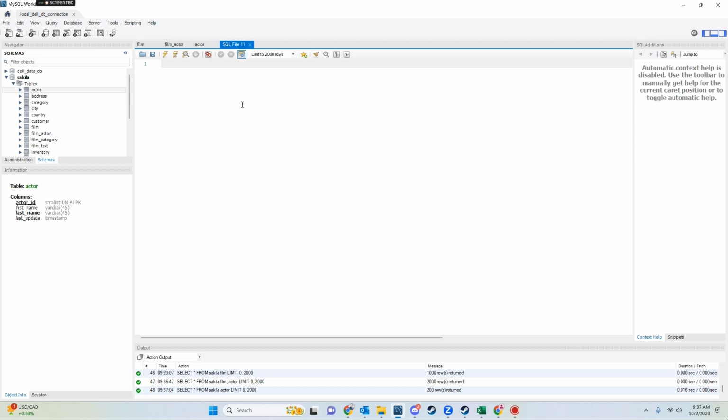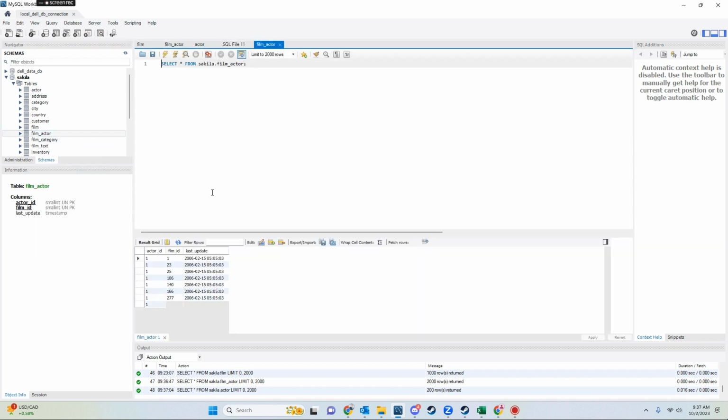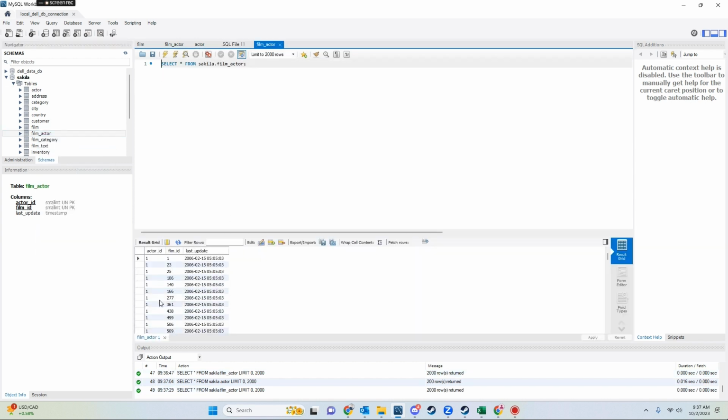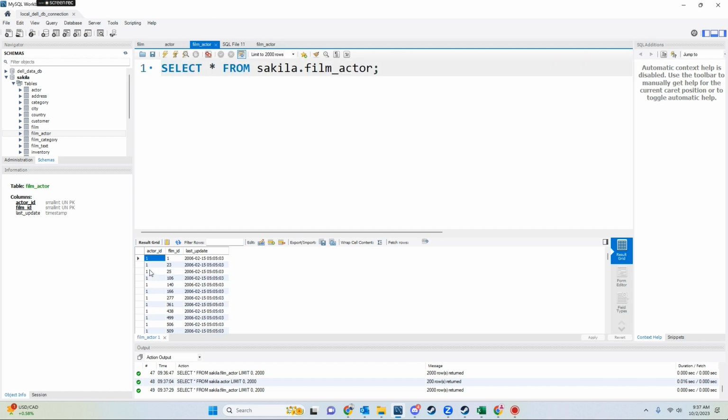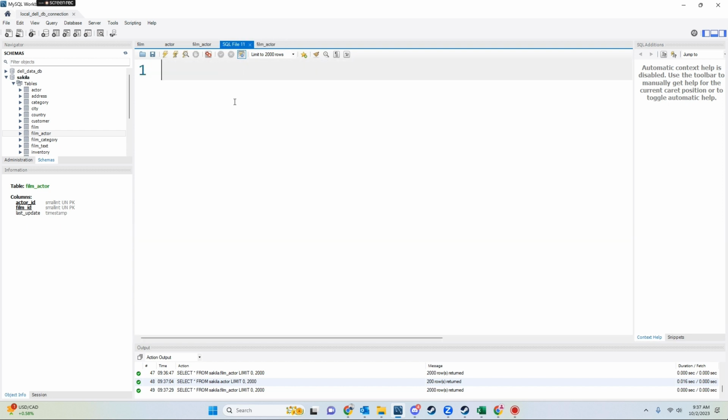So let's start off by looking at film actor. What this table is doing, by the way, is just saying, which actors were in which films? From the film table, we get a list of films. From the actor table, we get a list of actors. But the film actor table relates the two. So let's pull in some data. Let's find out which actors were in which films, but let's get their first and last name and the name of the film.